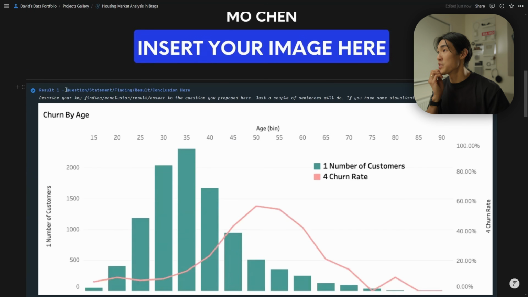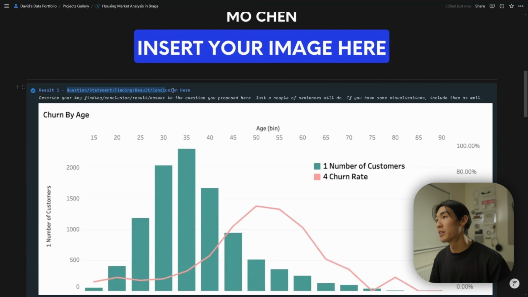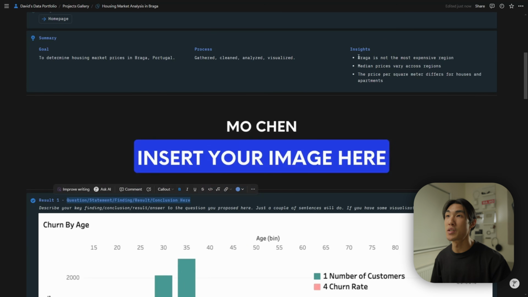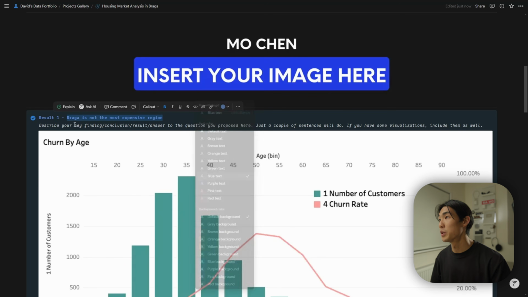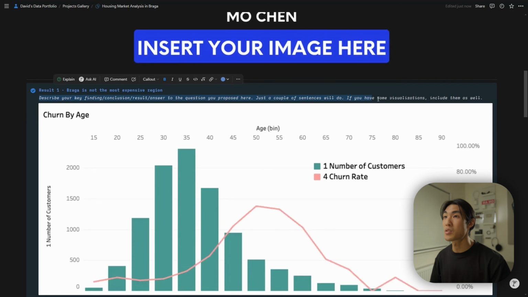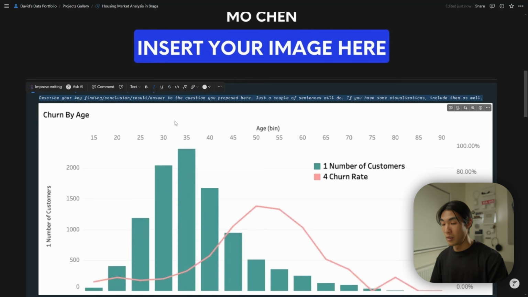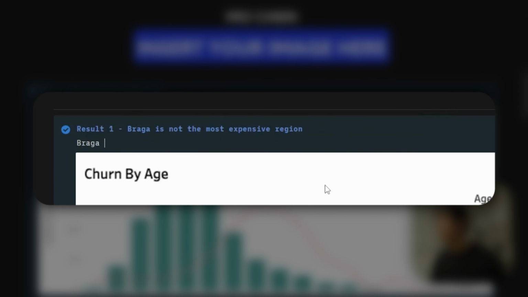And then next up is just really elaborating on your results. So result one, I could literally just take this from here. Braga is not the most expensive region, and I can just copy it in here. Let me just match the font type I have, so I think it's bold, and I made this one blue right here. And then all you have to do is give it a little bit of a description. So you could say Braga is not the most expensive region because, and then you'll know the most about your project.